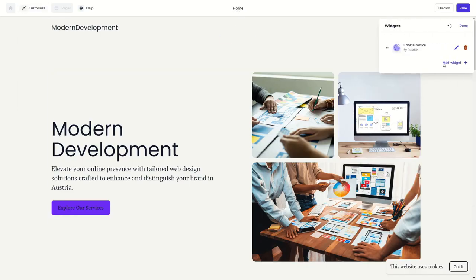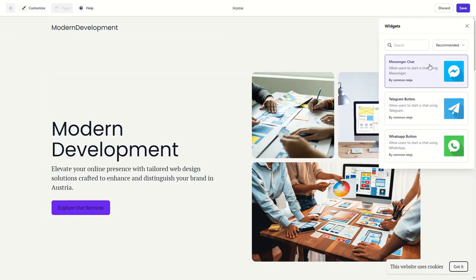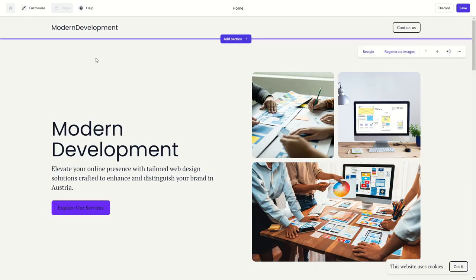If you click on widgets again and click on add widget, you can also add some other ones, for example a WhatsApp button where customers can contact you through WhatsApp. So you can then choose most popular, or you can also search for widgets. So this is how we can add widgets.